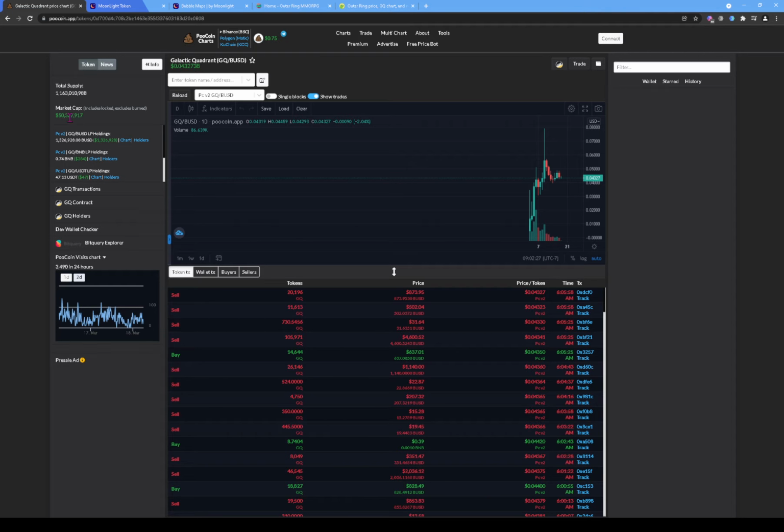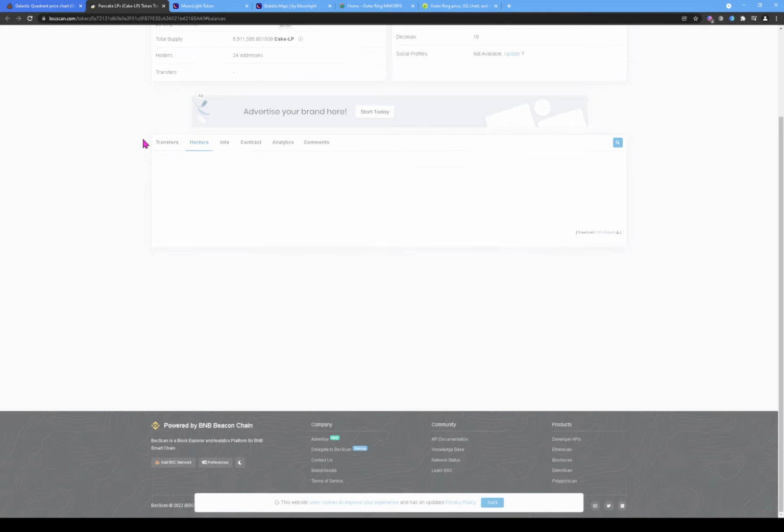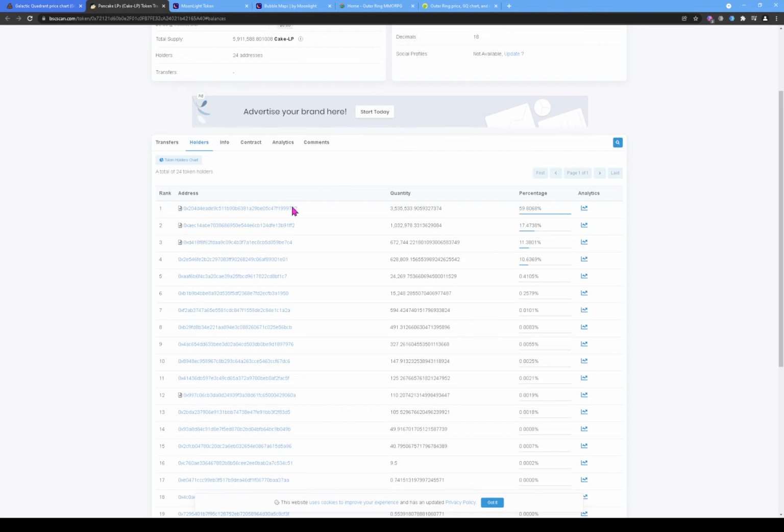All right, here we see that the market cap is $50.3 million and there's $1.3 million in the liquidity pool. So let's check and see who's holding the liquidity. And here we can see that three contracts are holding liquidity. The first one with 59.8, then 17.47, then 11.3, and then we see that 10% of the liquidity is unlocked.